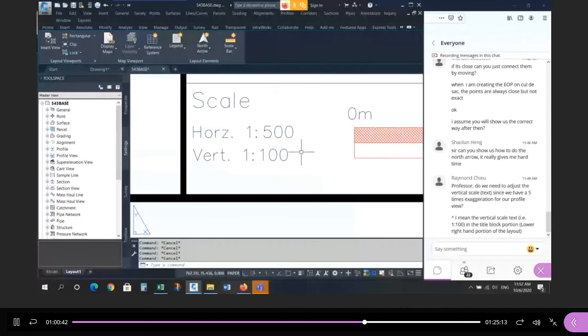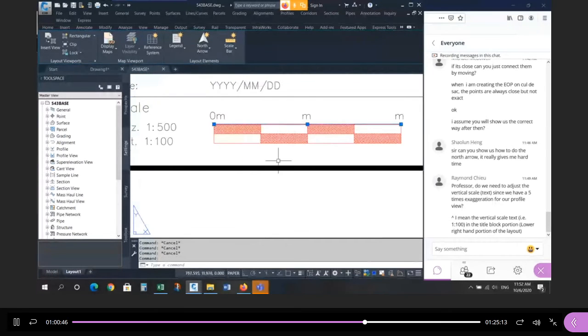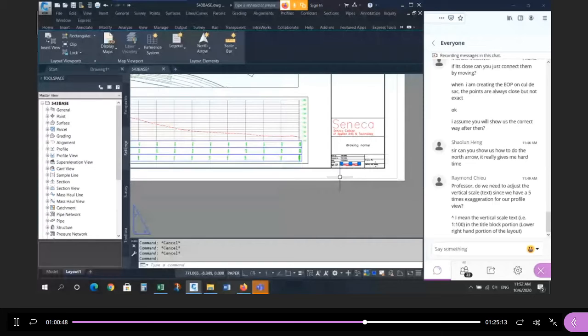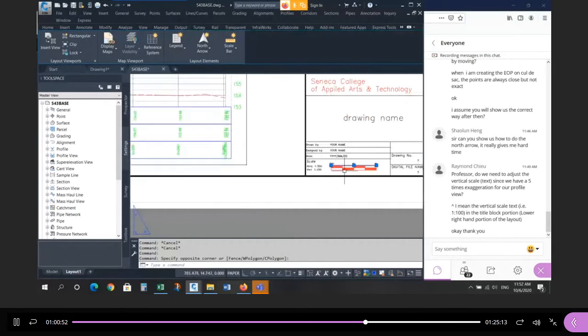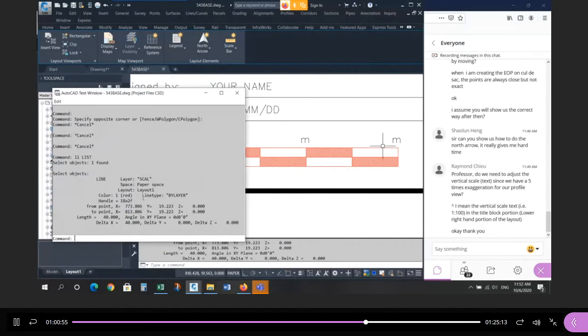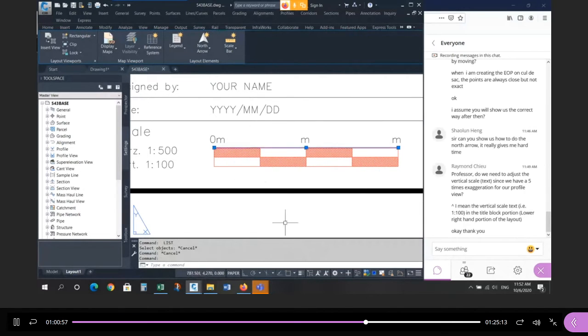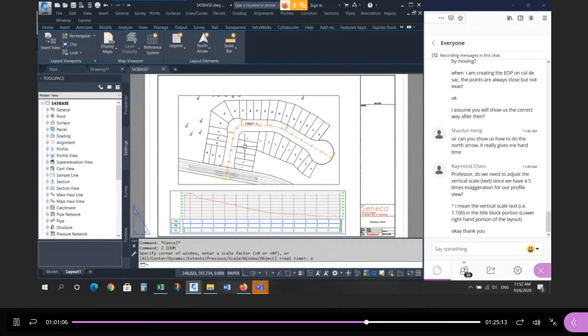Now this is ready to go. 500 is correct. 100 is correct. What you need to do is figure out what this length represents in the plan view of the plan profile. Remember, I'll measure it. The length of this is 40, but the length of this line in the viewport doesn't represent 40. It represents something else. Remember, we did this with the topo, so you have to figure that out.